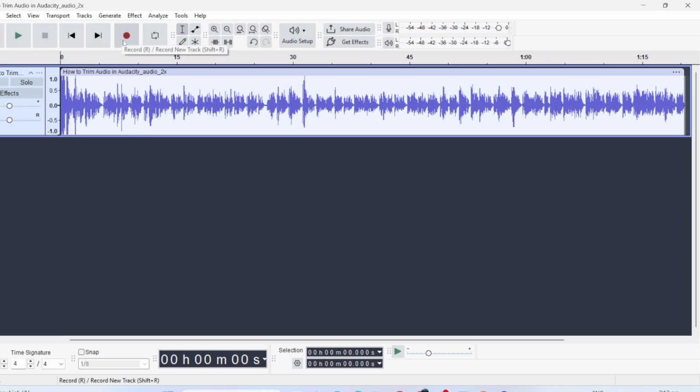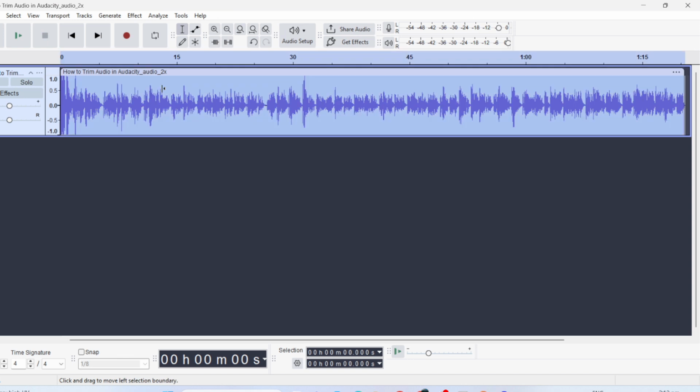With your audio track in front of you, the next step is to select the entire track. You can easily do this by pressing Ctrl and A on your keyboard. This shortcut ensures that any changes you make will affect the whole track, giving you consistent results across your project.